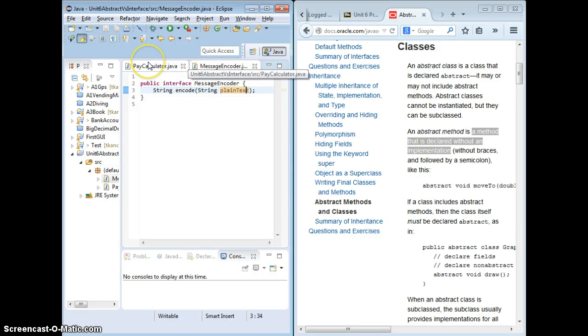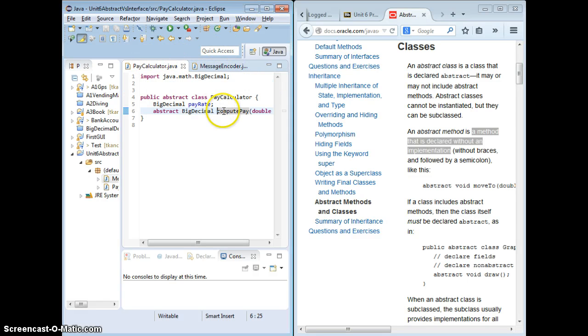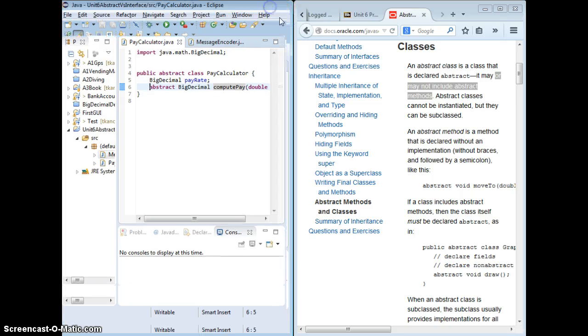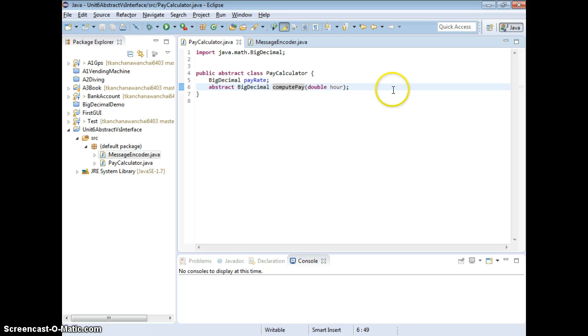Like the difference you're going to see now in the abstract class, some method is say here, right? It may or may not include abstract methods. If you have the abstract methods, you're not implementing it and you put a keyword in front. But if you happen to have another method that you implement, you don't need to put the word abstract in front. Okay, let's see an example.